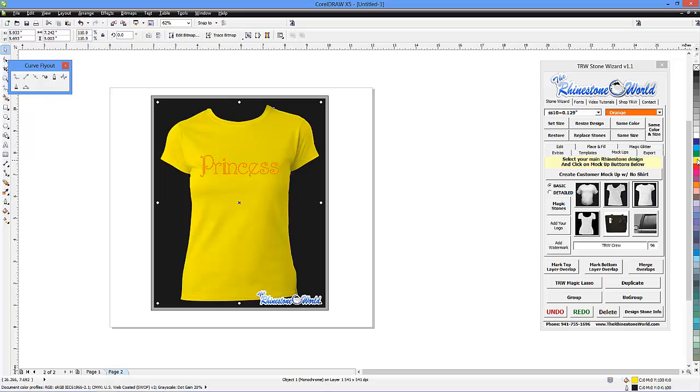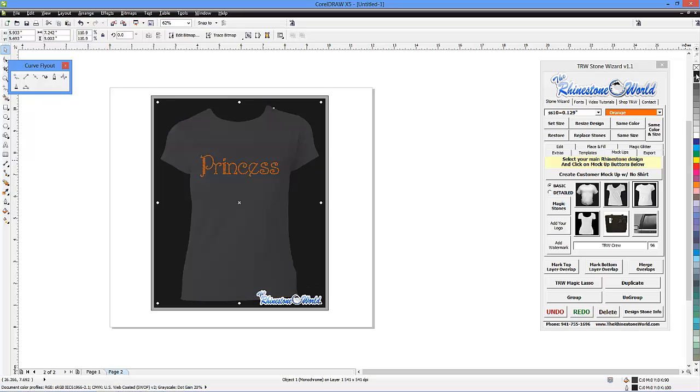Left click on the yellow, and it's going to turn it to the yellow shirt, or the white, or the black. Now, watch what happens if I click on this black. See how dark it gets? So what I need to do is lighten the rest up.